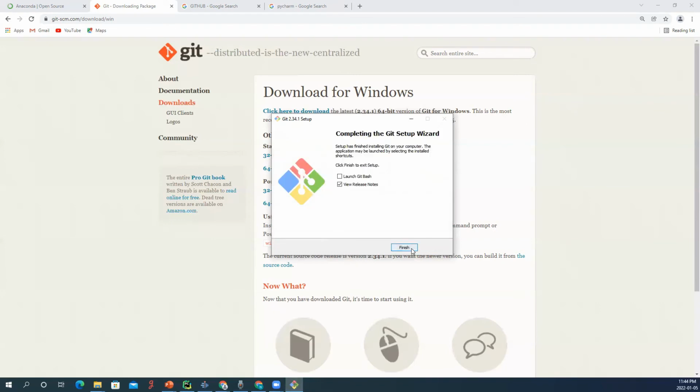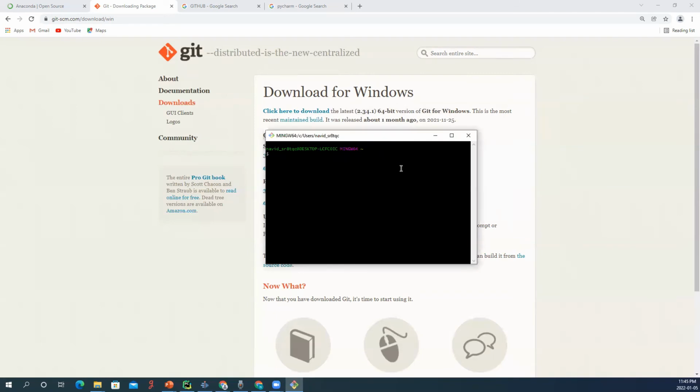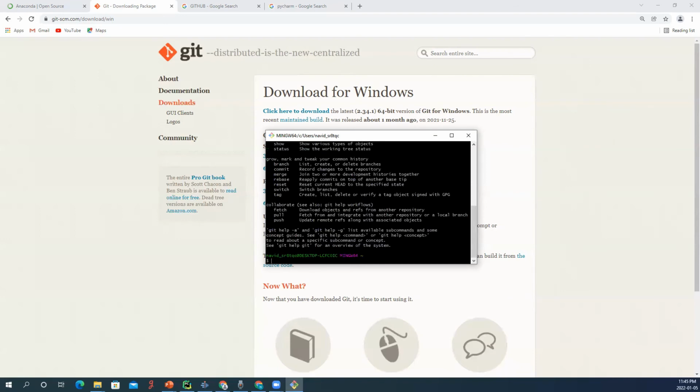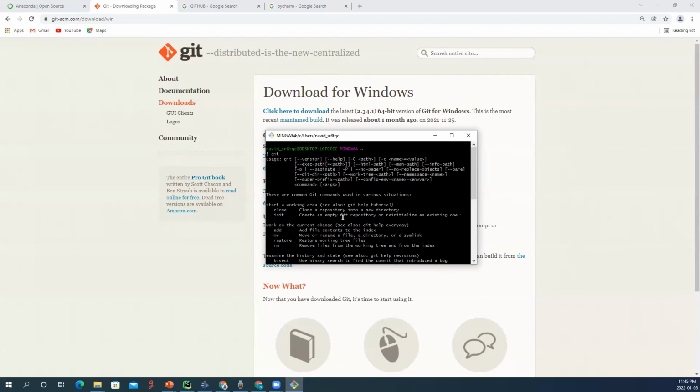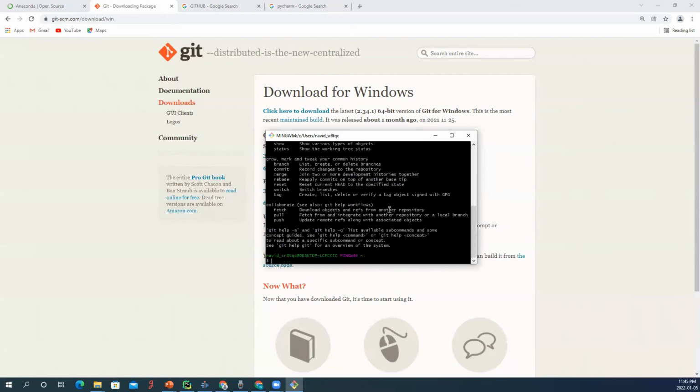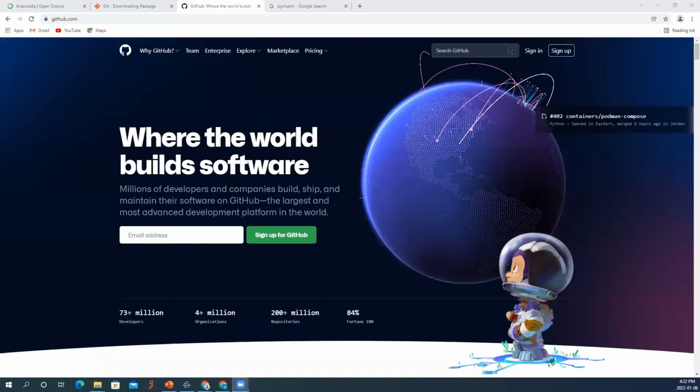Once it's done, I'd like to show you Git bash. So this is a command line interface where you could do many things. But what I want you to do is to just type in git and press enter. You should get something like this and not an error. We'll get to this command line environment later in this video. Okay, now that we have Git installed on our machine, let's go and check out GitHub.